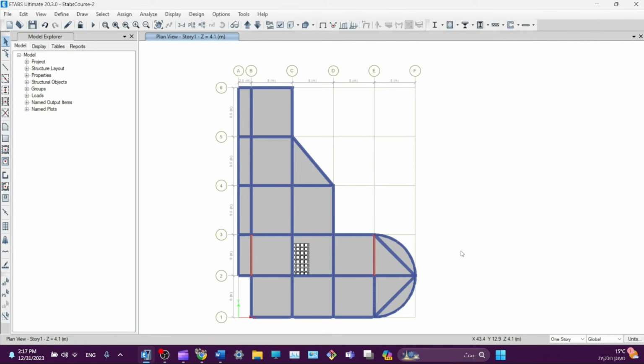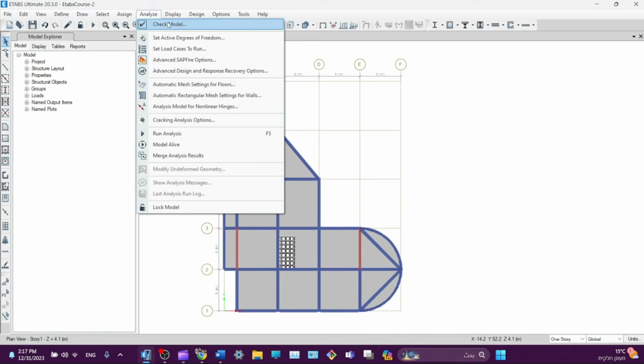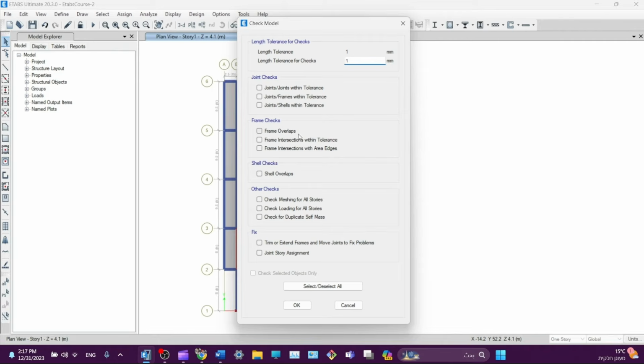Hello, in this lesson we will do the step before running the analysis, which is to check this model, the structural building, that it's okay and there is nothing that needs to be modified. To do this, go to the Analyze menu and go to Check Model. We will check the joints and frames and other checks for stories and mesh loading and other things. So select all, but unselect trim.